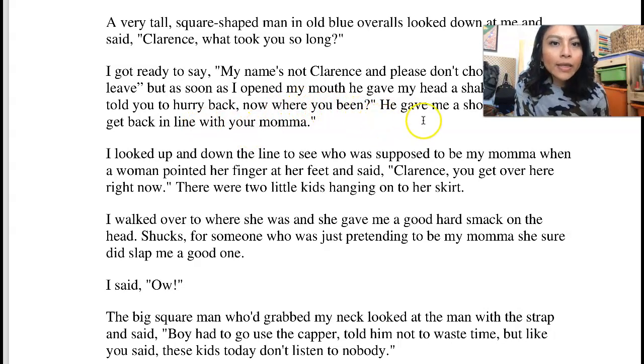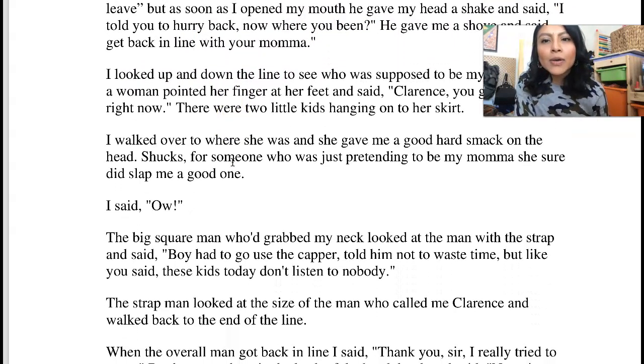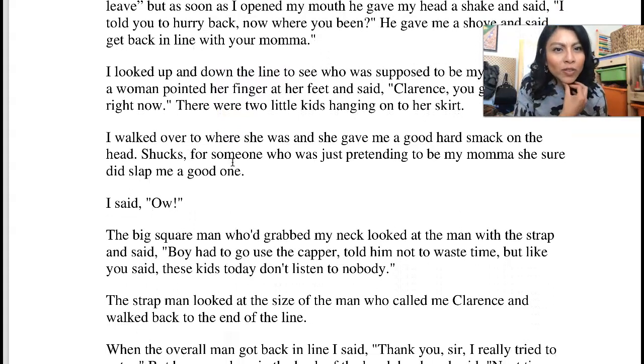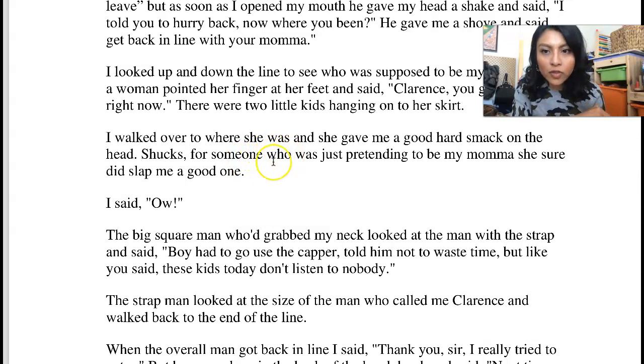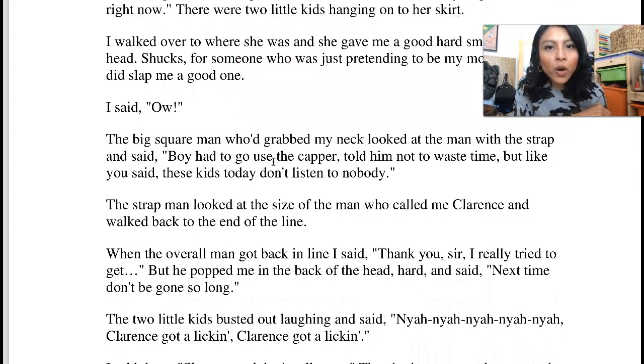Where you been? He gave me a shove and said, "Get back in line with your mama." I looked up and down the line to see who was supposed to be my mama when a woman pointed her finger at her feet and said, "Clarence, you get over here right now." There were 2 little kids hanging onto her skirt. I walked over to where she was and she gave me a good hard smack on the head. Shucks, for someone who was just pretending to be my mama, she sure did slap me a good one.